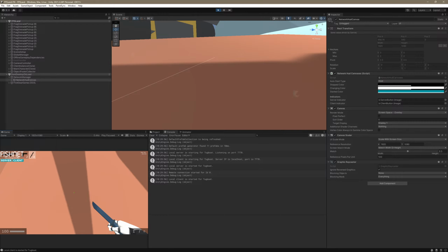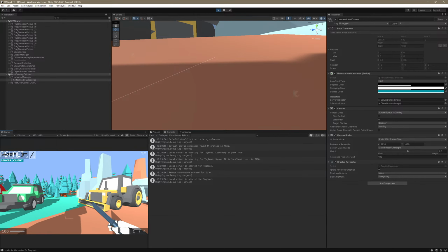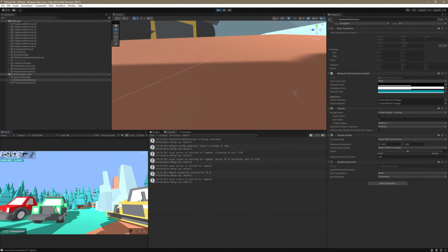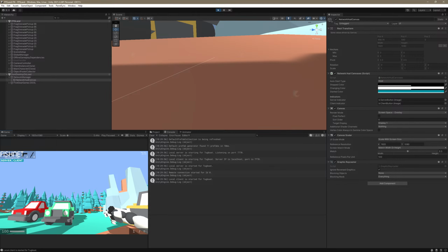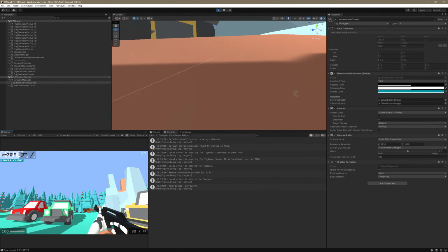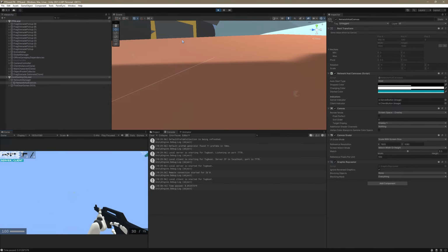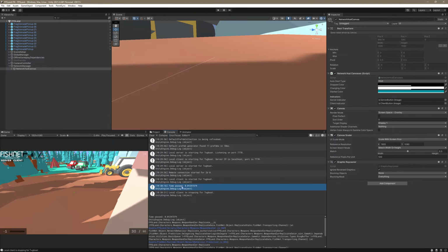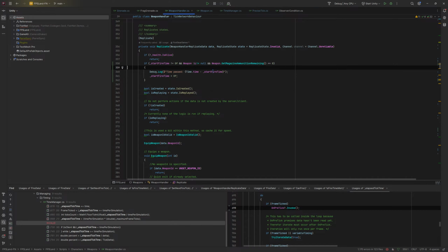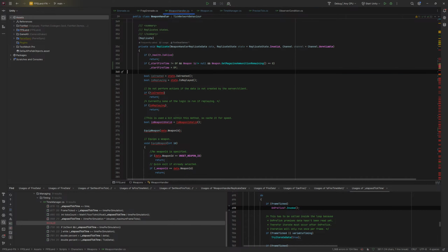Some weapons have auto unequip when you're out, like grenades. There's supposed to be a delay to where it switches to the new weapon after throwing the grenade. So if I throw it, you can see the switch is like immediately. It shouldn't be. There should be like a smaller delay. This is fixed, so I can get rid of this debug here.